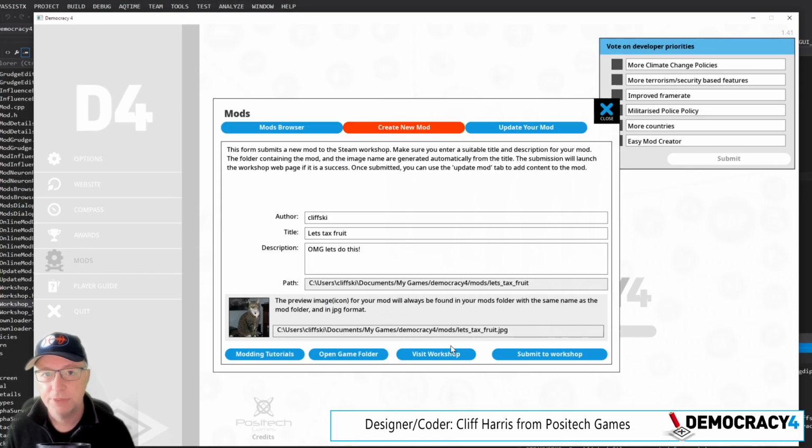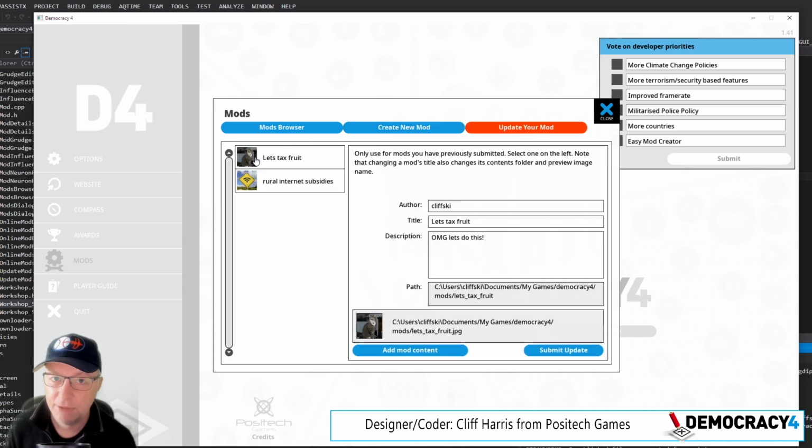So this is going to be step 3, where we actually add content to it. So for that, we need to go to update your mod, because we now have one. It's now an item here, and we can select it. We could edit this if we want a better description, or we want to update the preview image. And now we're going to add content to the mod, and this is how you do that. So obviously you click this.